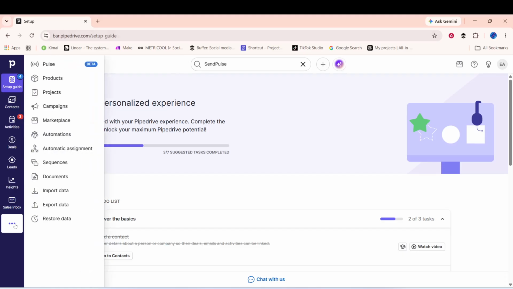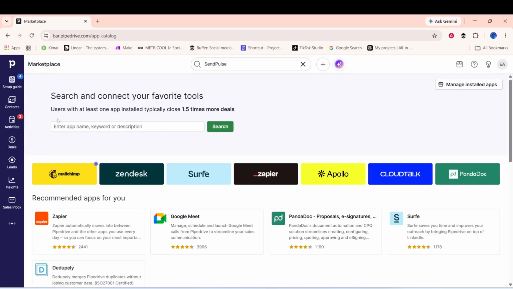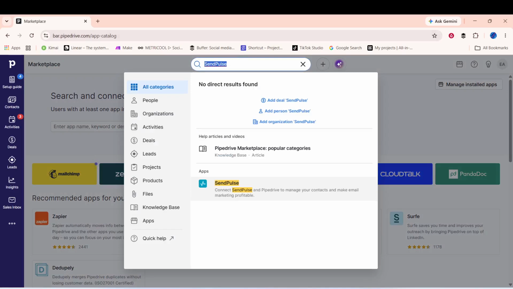Now, it might take a few seconds for the Marketplace page to fully load. Don't click anything yet. Just give it a moment. Once it's ready, you'll see a search bar at the top. Type in SendPulse. As you type, results will start appearing below. You'll see the official SendPulse integration pop up. Click on that. Another window is going to open up with all the details about the integration.